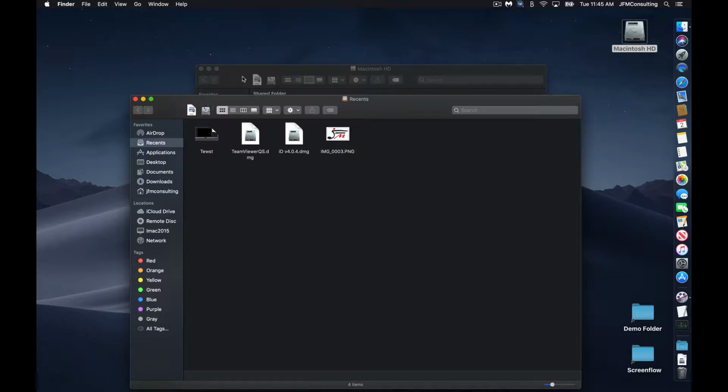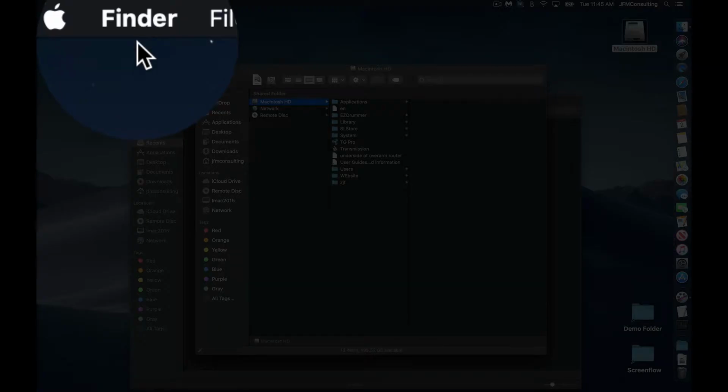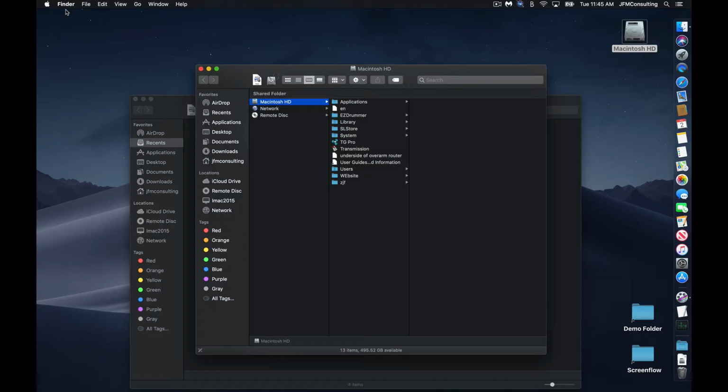The computer doesn't know you want to work with it until you click on it. Now you have the active window, and it's got the colored dots. The computer knows this is what you're trying to work with. Also, it's denoted in the top left corner that I am now talking to the Finder. I'm working with the Finder. The active process is the Finder.